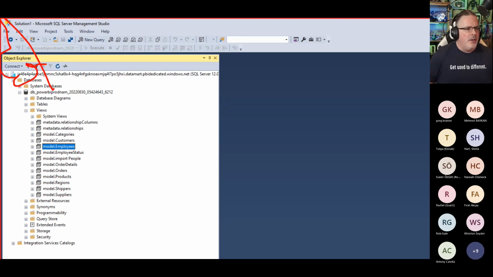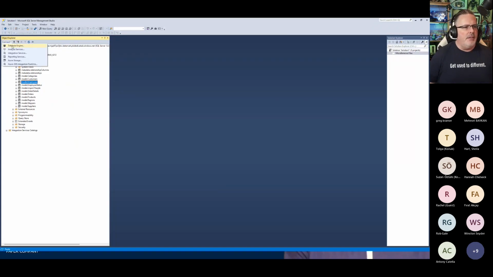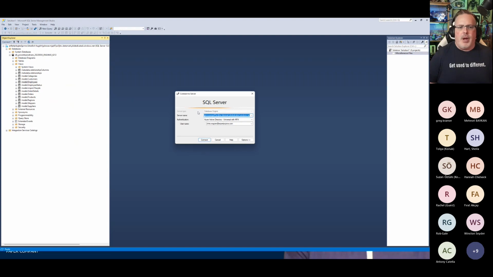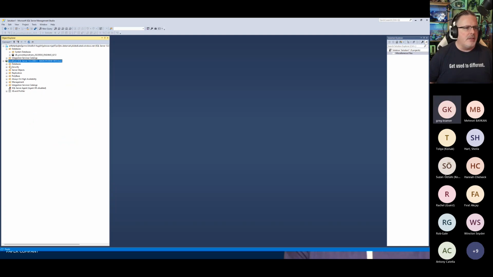So up here, we can go to connect. And if I select database engine, it'll prompt me with what server name and how I'm going to authenticate. So in this case, I'm going to connect to my local host because I have a SQL server running on my local host. For this server, I'm using Windows authentication. This is basically my workstation ID. So click on connect. I go out and I have access to my databases.